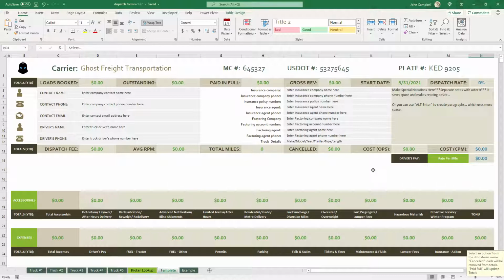So this morning I added one more feature to this because somebody requested it and it made a lot of sense. Now for the driver's pay, we're going to be able to select either percentage, or we'll be able to select the rate per mile. And I'll speak some more about that in a minute, but I just wanted to mention that right away.